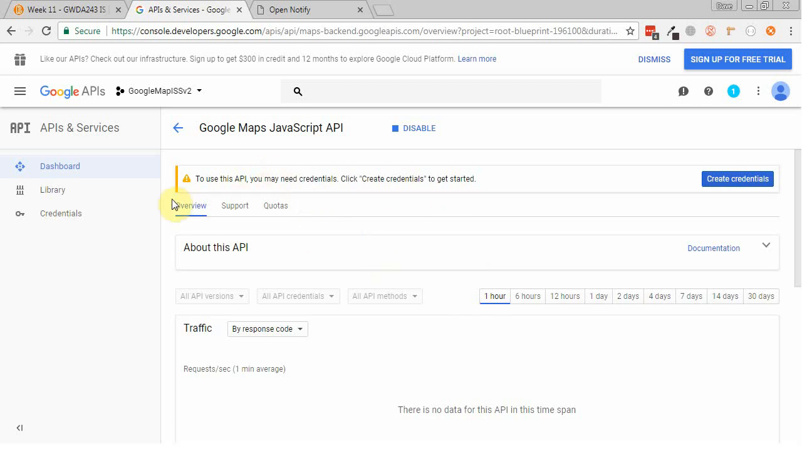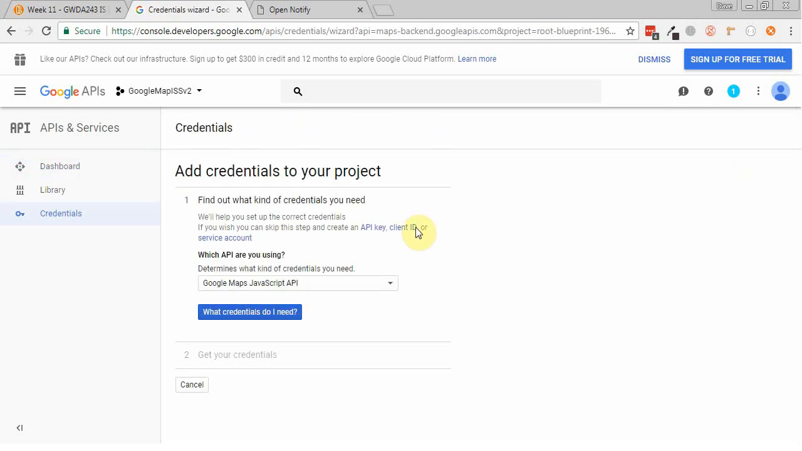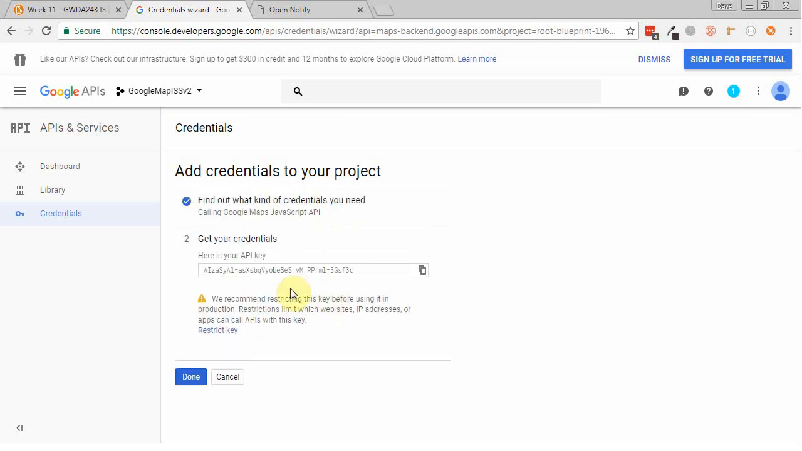All right, so anyways, we enabled the JavaScript Google Map API, so now we're going to create credentials, and this is what's going to give us the API key. So I'll just say, what credentials do I need? Click on that, and then there is the API key. All right, so I'm going to keep that up.